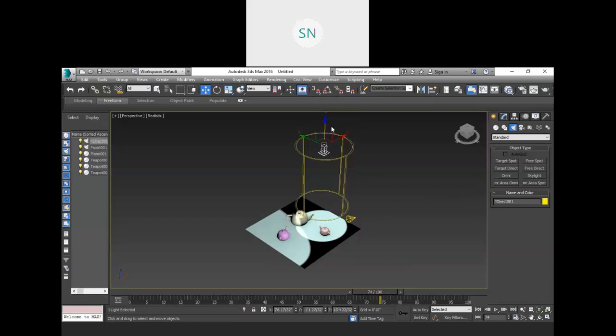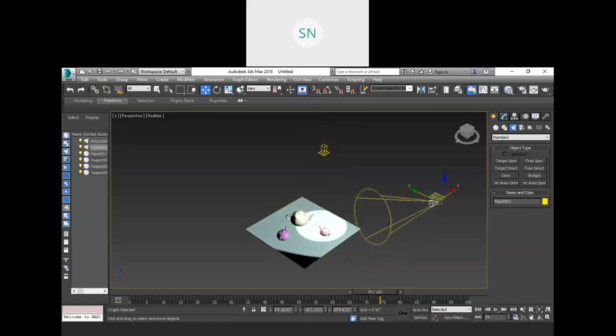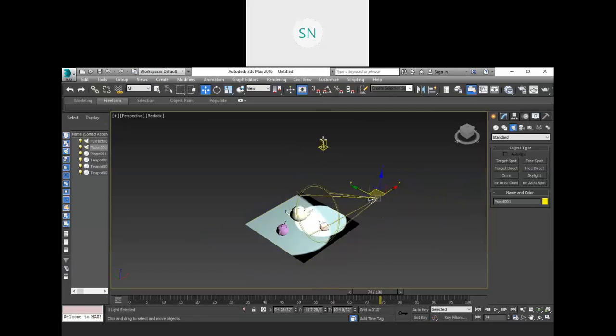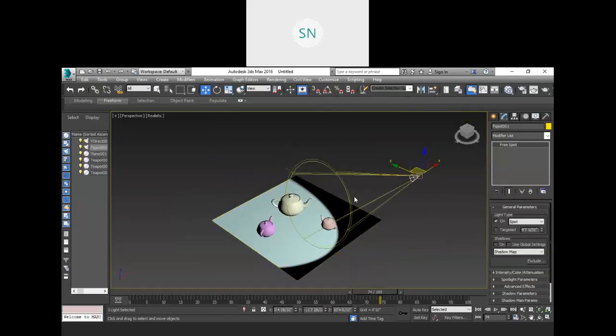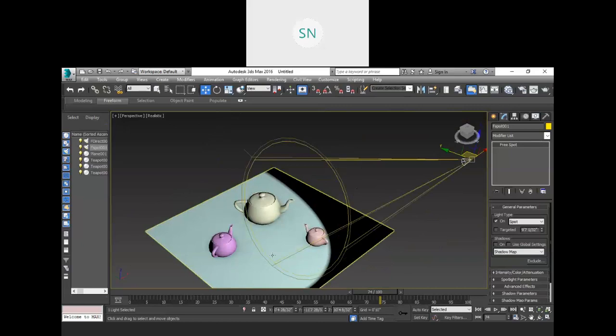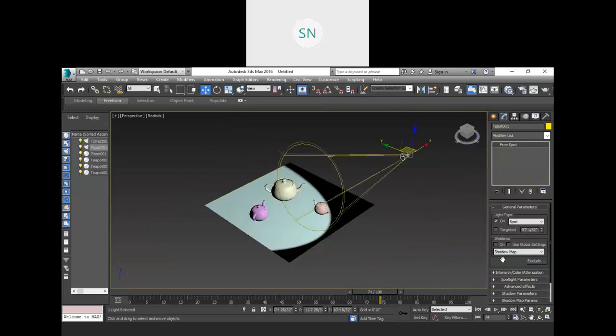Now one more parameter we have in this light is hotspot and falloff. Like near attenuation and far attenuation, which we discussed, similarly we have hotspot and falloff. So let me discuss hotspot and falloff. Just select this light, go to modify, and turn that off for a while, and we will focus on this. Here, as you can see, we have a cone over here. In the intensity, color and attenuation, we have all the parameters the same.